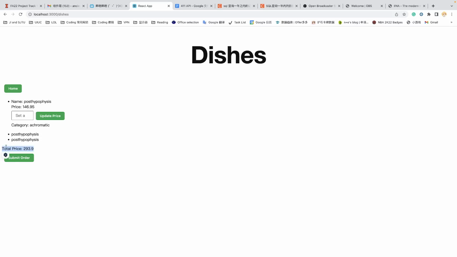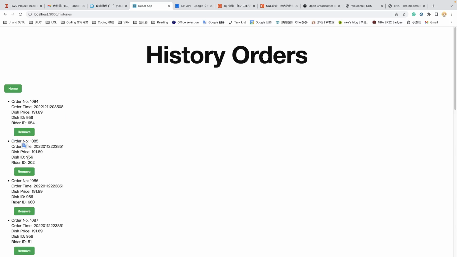And here it shows the total price. There is also a function actually used by the administrator, or the owner of the restaurant, so they can use this one to update the food price. For example, if they think the price is too high, they want to set it to 100, then they can use this button. I will show these functions later. Now we just order two dishes, and then we click submit order.